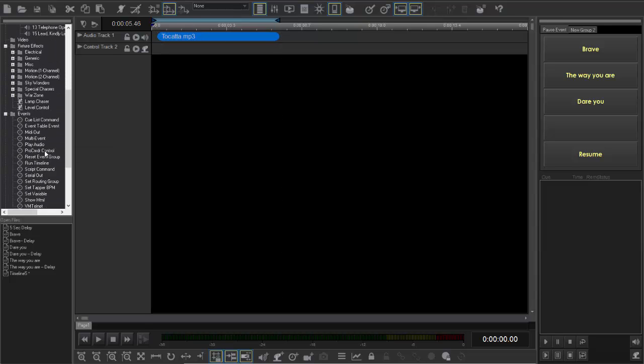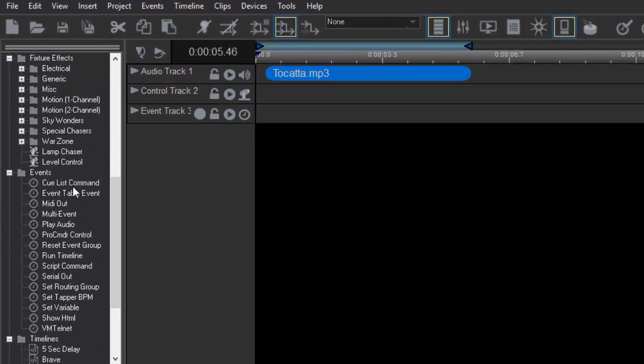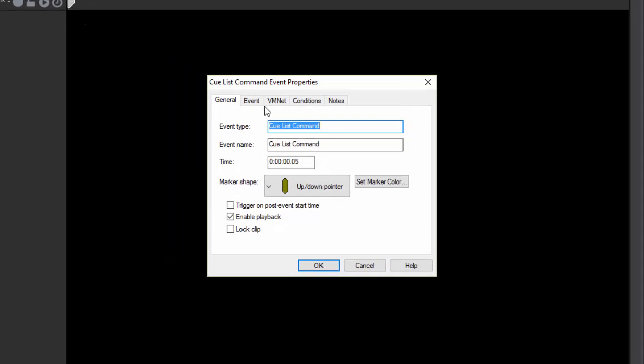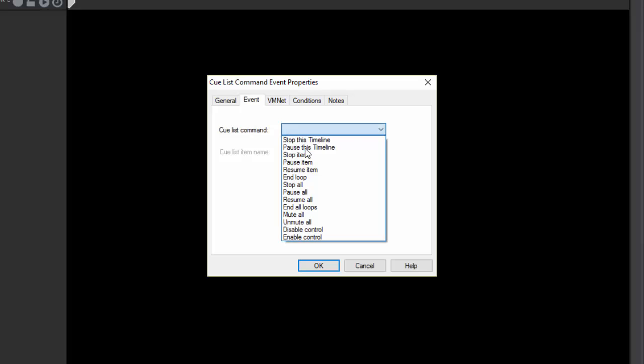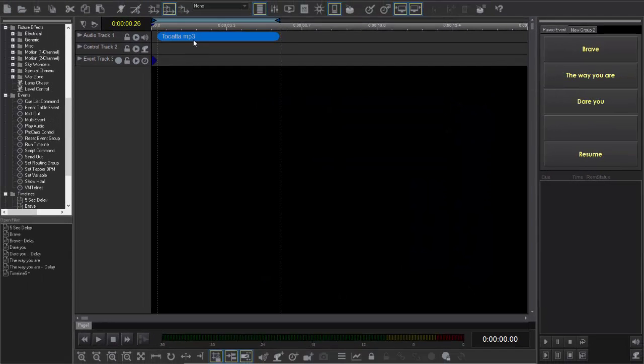So I'm going to put an event in on the timeline here. And the event that we're going to put on is the queueless command event. And this is what's going to make it pause before you start each timeline. So we're going to put in the pause this timeline event. So that way, as soon as the timeline starts in the queue list, it will immediately pause itself.